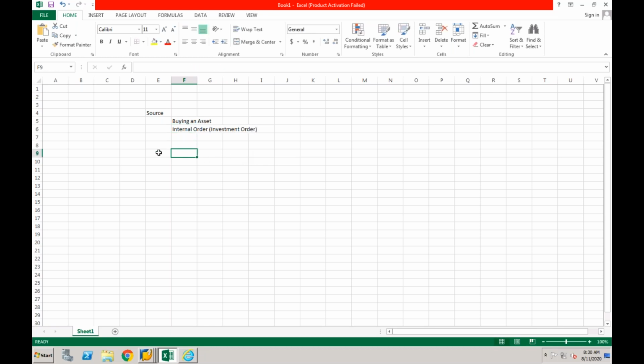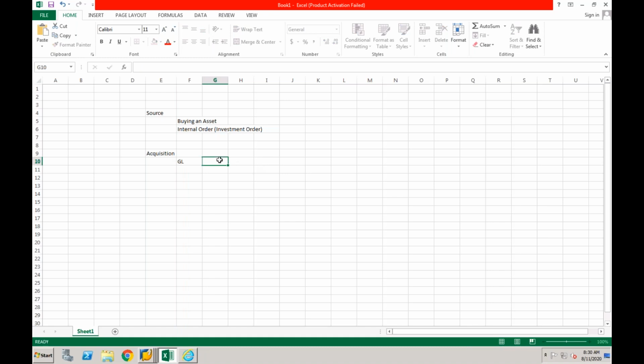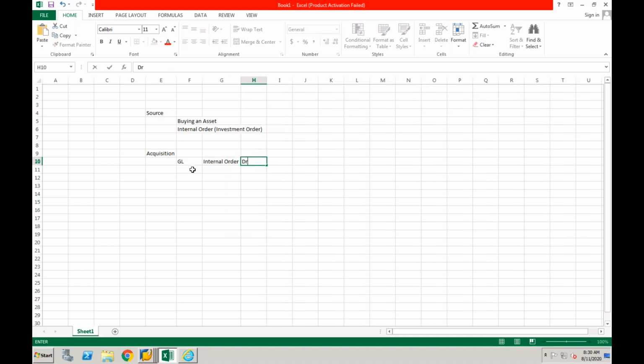How exactly will this work? While doing the acquisition, what will happen? Your GL account with internal order will get debited, and your vendor will get credited. Then you replicate this to the target system. So this is your target. When you replicate, the same thing will happen in the target system also.